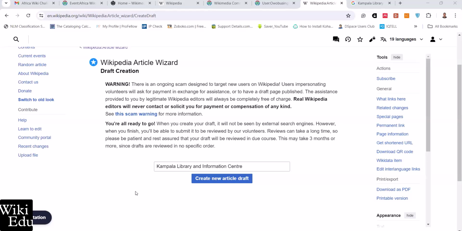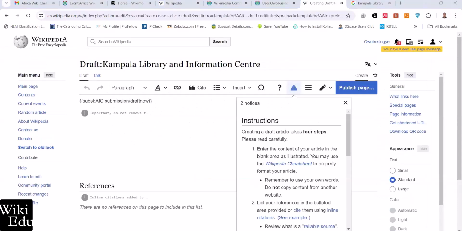Baluku, if you want to add anything on the editing part, please feel free. Okay. I think we'll move on, create new article draft. That's Liberty. Yes. My network is a bit slow. That's why sometimes the words take time.